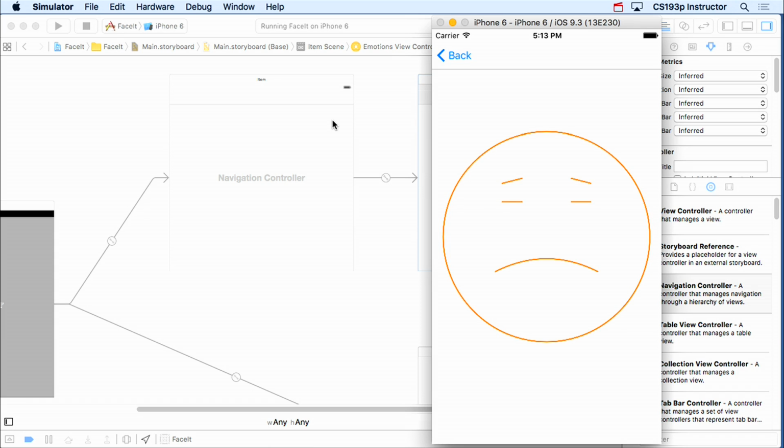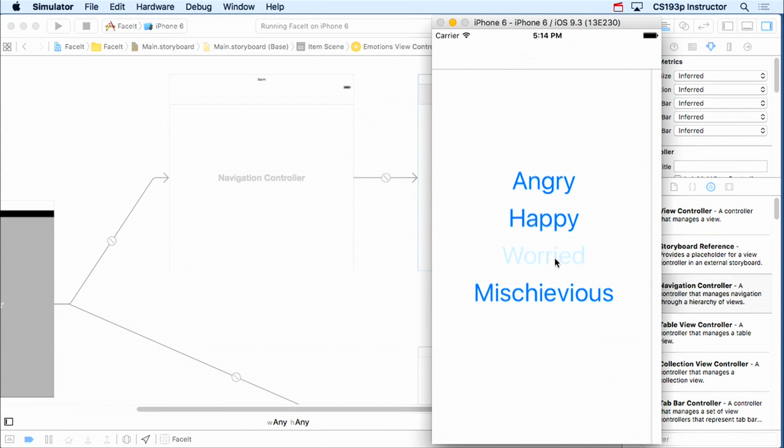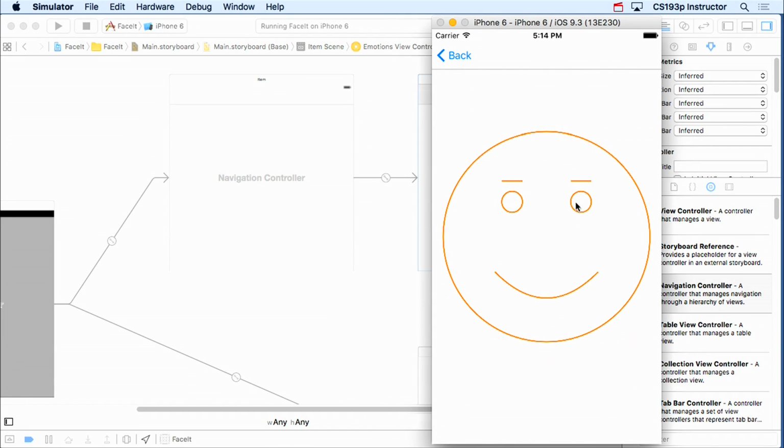How many people think this is going to work? Raise your hand if you think it's going to work. Nobody thinks it's going to work. It is going to work. Gotcha. Okay, so here I am in my navigation controller. I'm going to go back. Here's my stuff. Let's try worried. He looks worried. I'm not worried, though, because I know it's going to work.